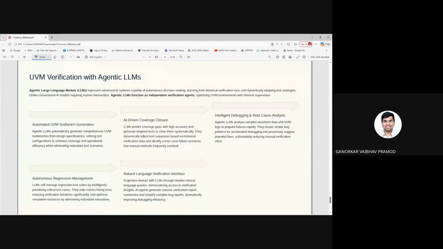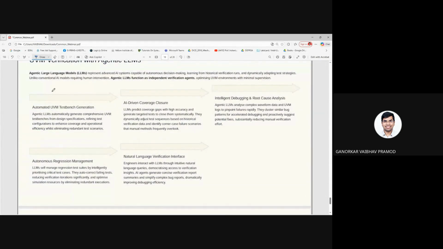Now, this is the UVM verification with agentic language reference models. What exactly do we do? We automate UVM test bench creation. Let us consider you got a new design, right? How do you do that automation of the UVM test bench? Manually writing the whole test bench every time is not possible.